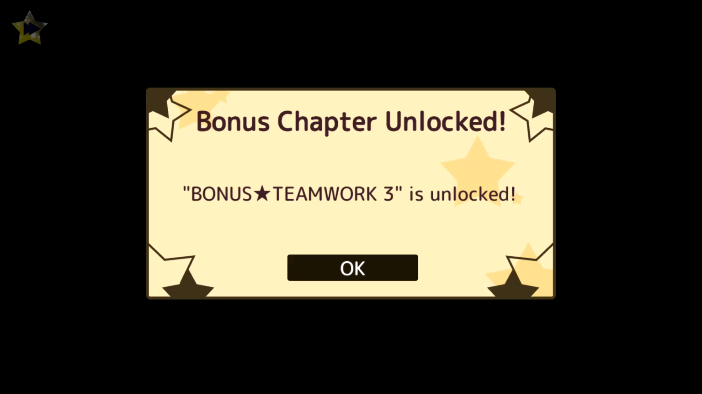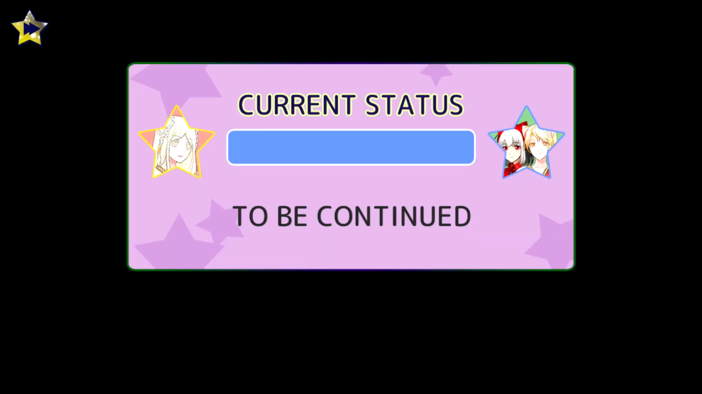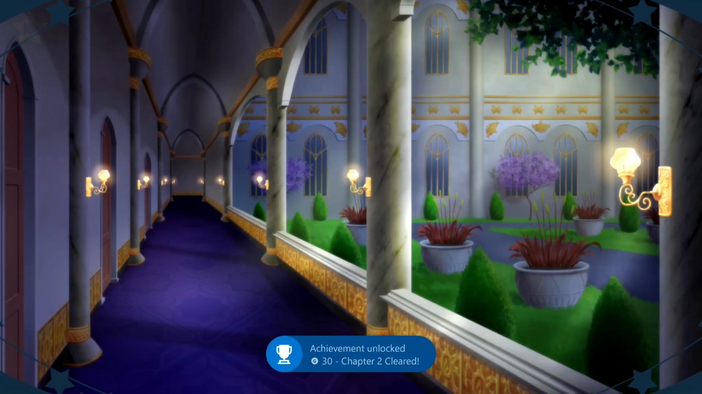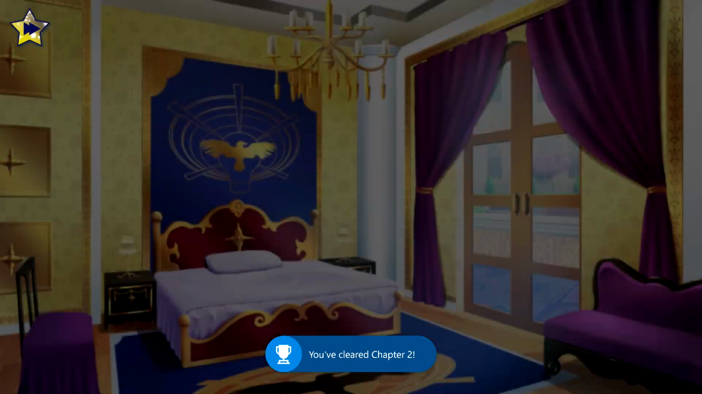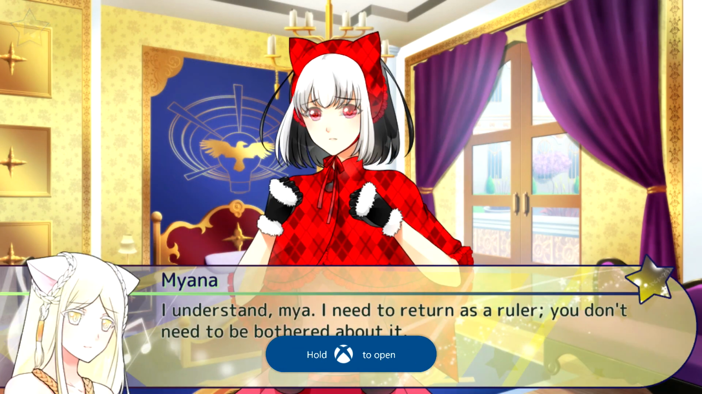So once you make your final choice in Chapter 2 and then start Chapter 3, the rest of the game is just going to require you to fast forward to the end. There are going to be no more choices that need to be made, so just make sure you sit back and let the rest of the game play itself.